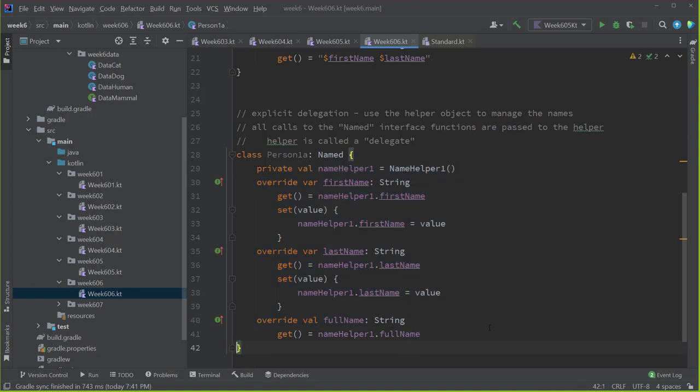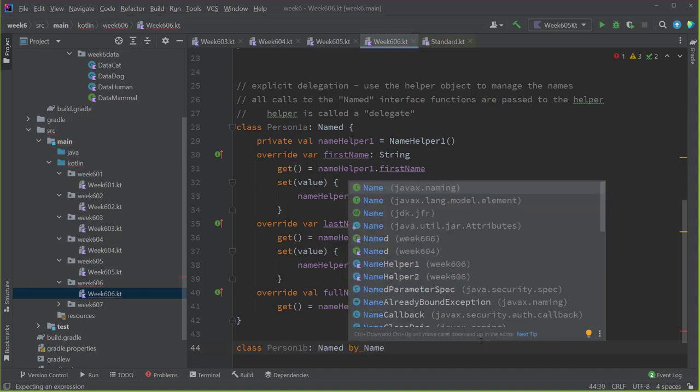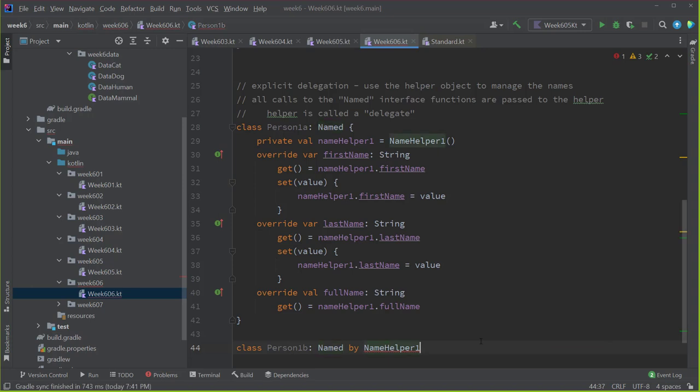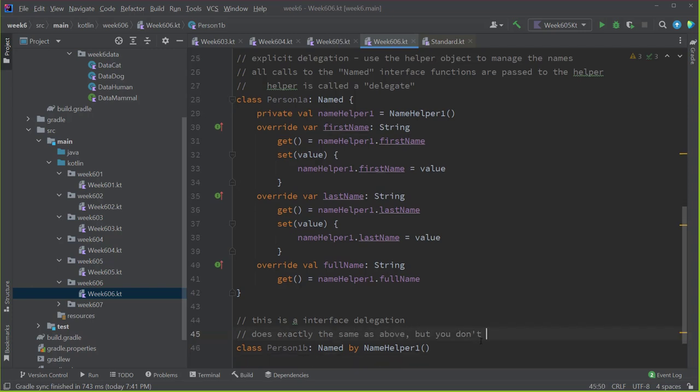In Kotlin, they actually built it in at the language level. You don't have to use an annotation processor. So what we can do is we can define class Person1B is going to be named by NameHelper1, paren paren. Boom, and there we go. This is class delegation. I'll say interface delegation. That's it. Does exactly the same as above, but you don't need to explicitly write delegation functions.